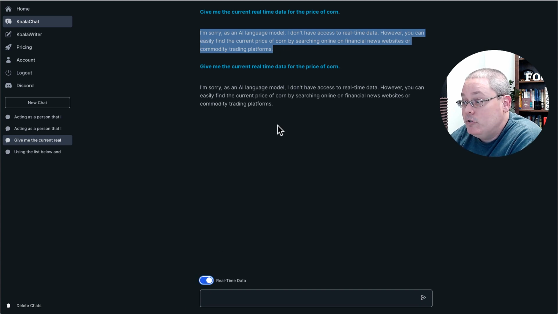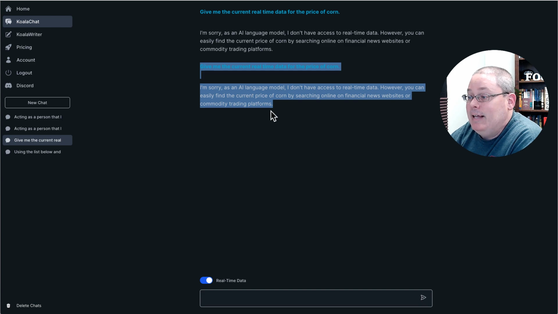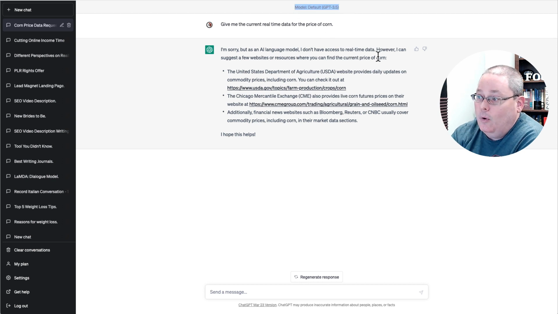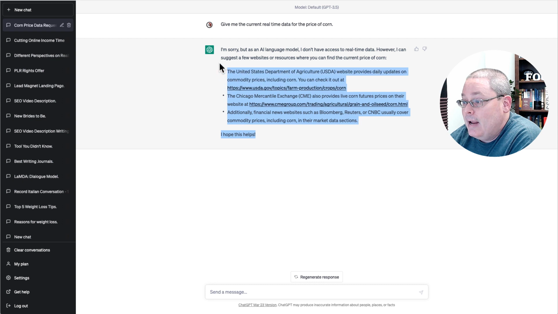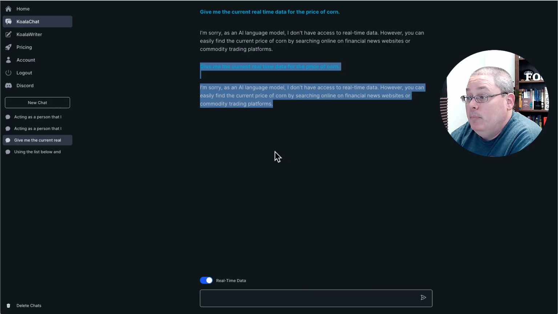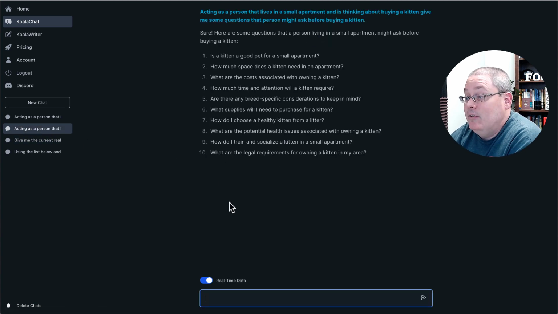If you toggle this switch, you can see here, I did that earlier and it gave me the exact same answer. If you were to go to ChatGPT utilizing the default 3.5, which is the same you get in Koala Chat, you're going to get the same answer. But ChatGPT did take it a little further and give me some links based upon the information or the data that it knows of or has been fed and is aware of. But Koala Chat did not do that.